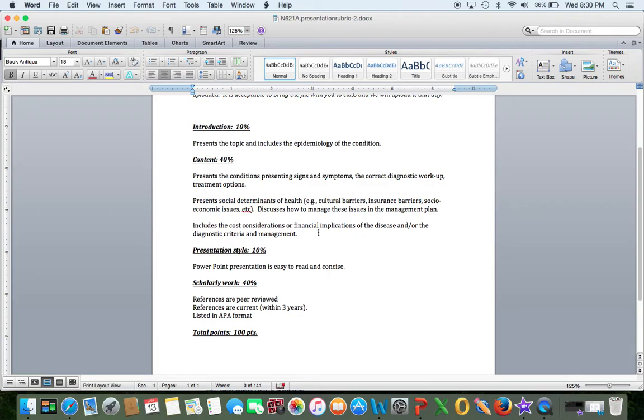The presentation style is 10%. That's your PowerPoint presentation. And then scholarly work. That basically tells me that you've taken some effort to look at what's out there in the literature. It tells me that you have researched and tried to include other references besides the current book, and that you have researched the topic sufficiently.